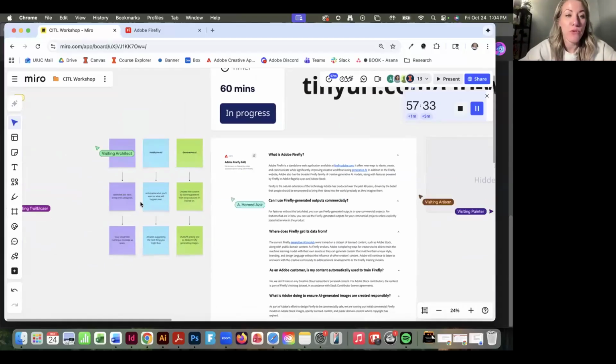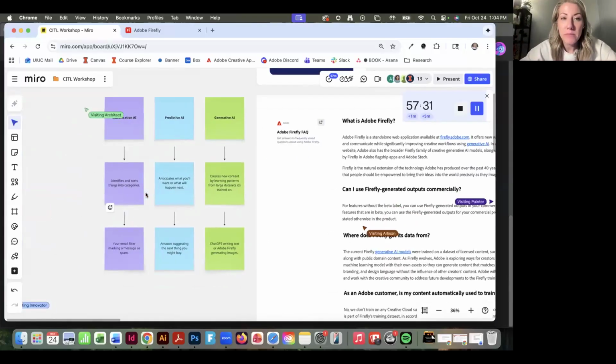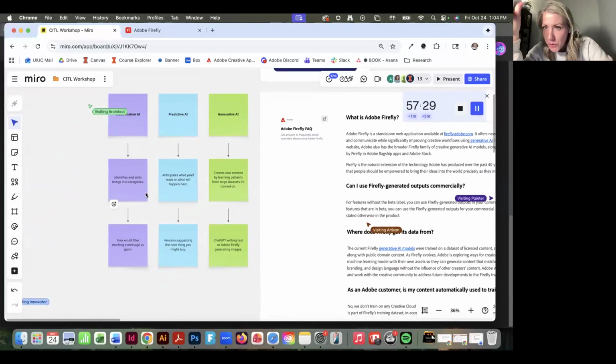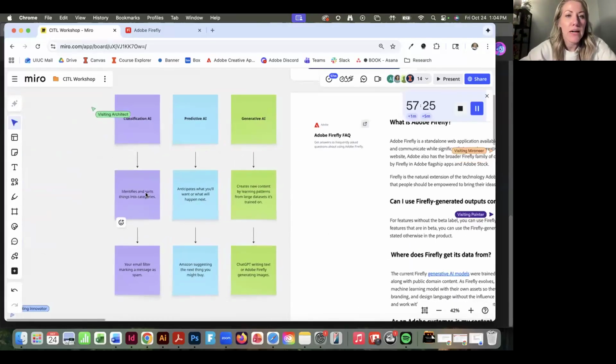A little more table setting before we get started. If you're here on Miro, and hopefully those of you in the room, give me a thumbs up or a thumbs down, maybe, if you cannot see my board. I just want to quickly classify what it is that we're talking about today when we talk about AI, because AI is kind of an umbrella term now.